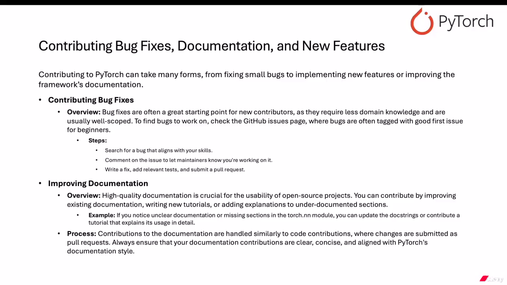To find bugs to work on, check the GitHub issues page, where bugs are often tagged with "good first issue" for beginners. Steps: search for a bug that aligns with your skills, then comment on the issue to let maintainers know that you're working on it. Write a fix, add relevant tests, and submit a pull request.